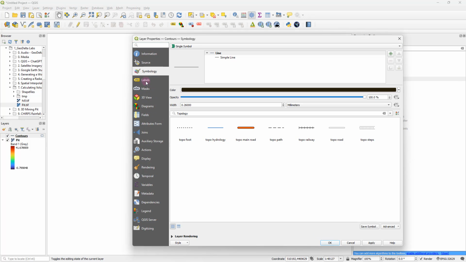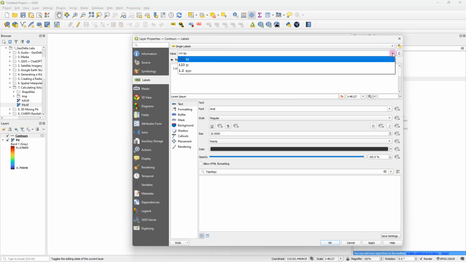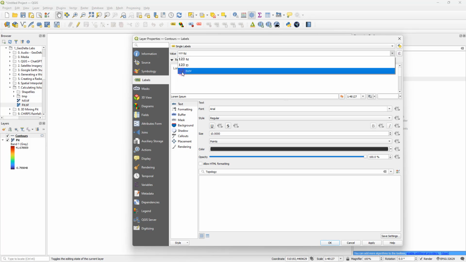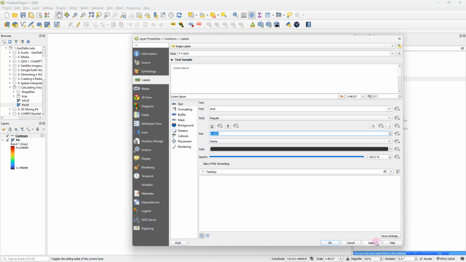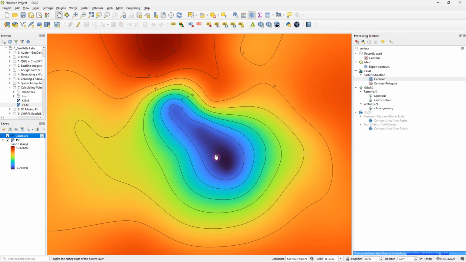And if you switch over to this labels tab, you can go ahead and select single labels from here and specify that you would like to display the labels which are under this ELEV column, which basically refers to the elevation. Do a slight adjustment to the size, and after that click apply and click OK. And now you can clearly see what each of these different contour lines is supposed to represent.